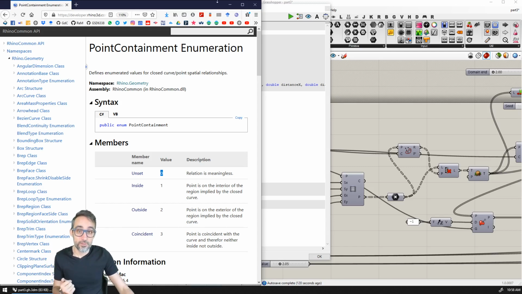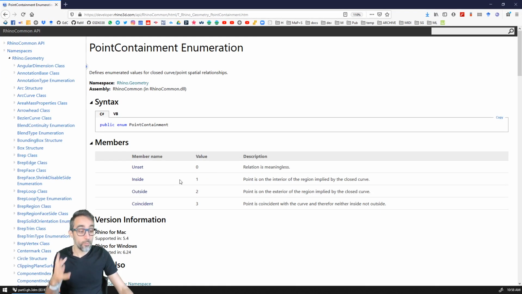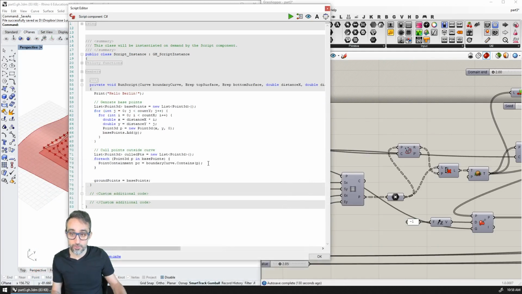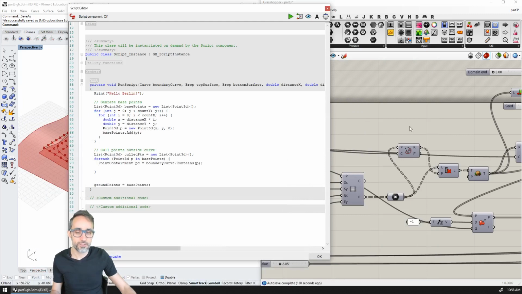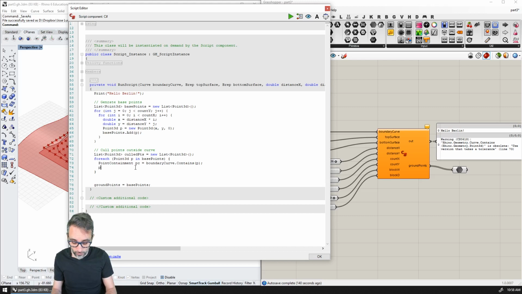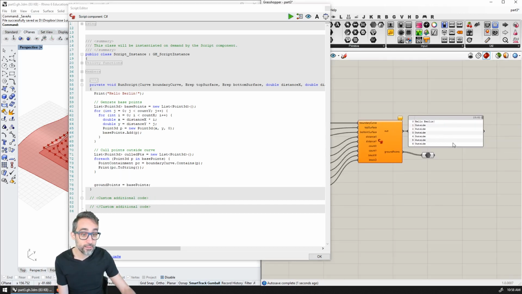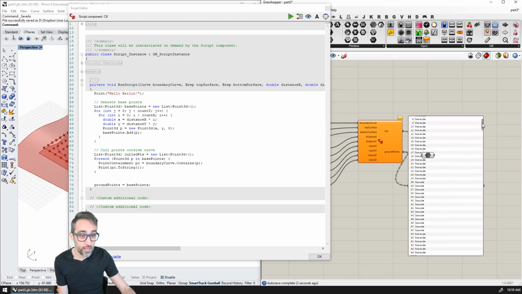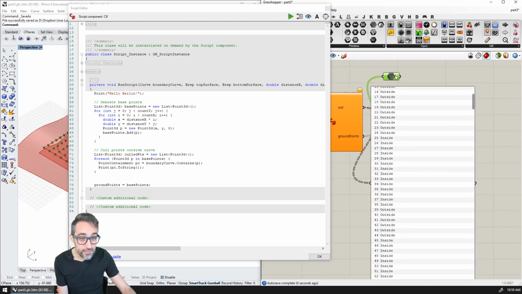So what that means is that the points that we are interested in are the ones that have a point containment value of 1. Okay? How can we check that? Well, first of all, let me just output this here on the window and say for each one of these points, just go ahead and print pc.toString. If I do that, I'm probably going to get a full list of points that are outside, outside, or inside. You see this? This is actually pretty nice.